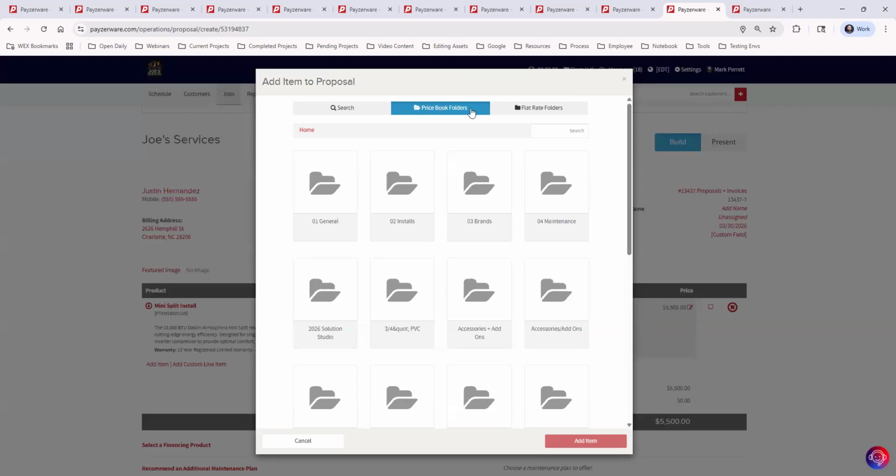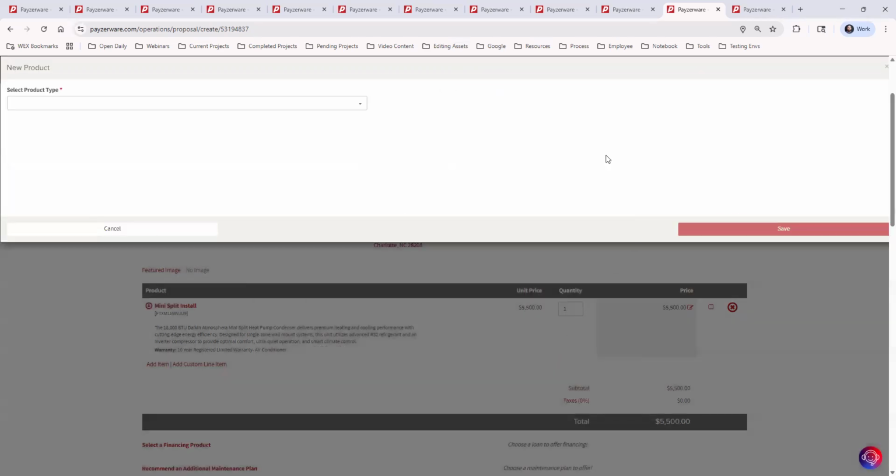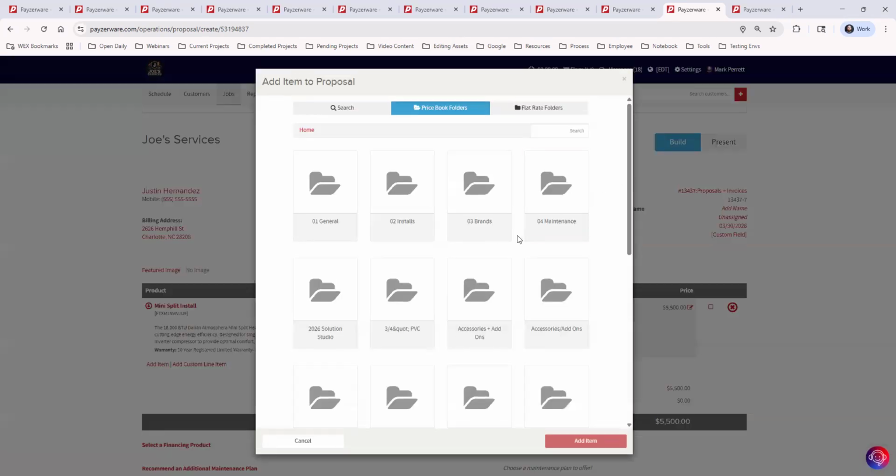Just go to price book folders, scroll down, and then this new product button here with the big plus sign will allow you to create a price book item that will save in your price book and be referenceable and pullable for your whole team later. So if there's a part that I know I want to add to my price book, but I also need it for today, you would build it out here, click save. It'll add it to the job form you're on and add it to your price book in the settings page.